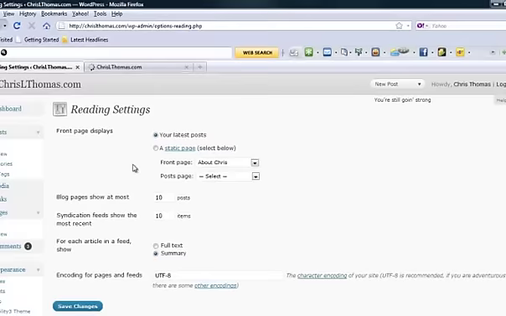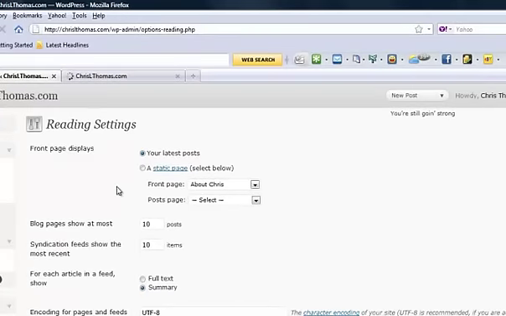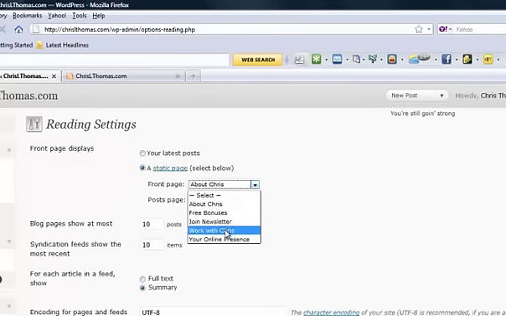But if you're promoting a business opportunity, let's say you're creating this blog based around your business opportunity, and you picked your domain name to be your company name, leaders.com or whatever it is, then you're promoting your business opportunity. Then you want to click static page, because you don't want your latest post to show up on your front page. You want your front page to be whatever one of your pages is.